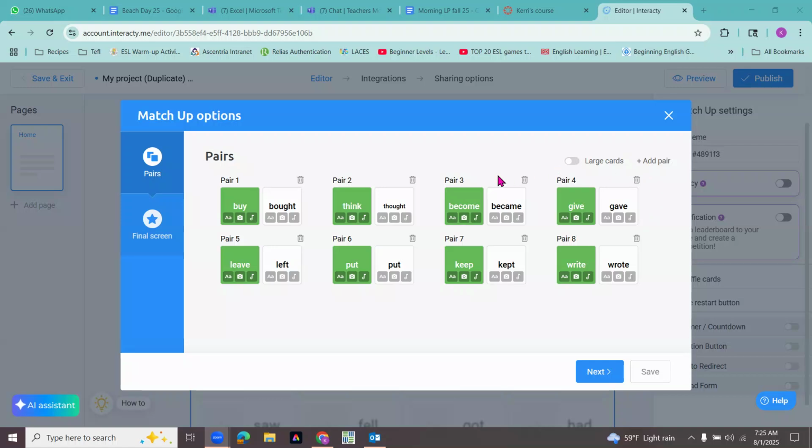Okay, as you can see, I have all of my verbs put in. You can change these to large cards if you would like to, but when they display, I find that they're too big for the screen, so I like to keep it on small, but your mileage may vary. If you decided you wanted to add another pair of cards, you would just click add pair, and then you would get another set, and then delete if you don't need it. Once you're done, you're going to hit next.